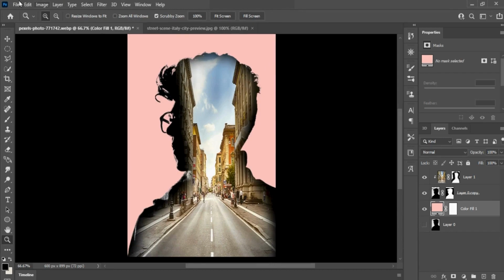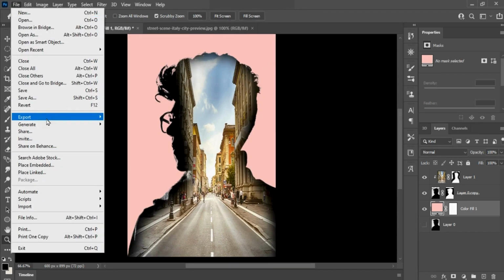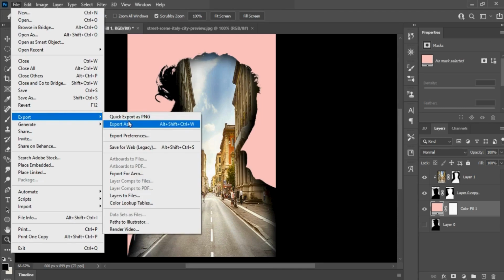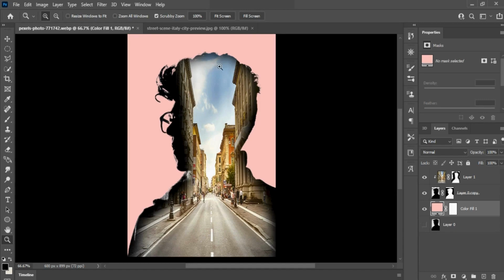To save your image, click on File and then click on Export. Your image is saved in your gallery.